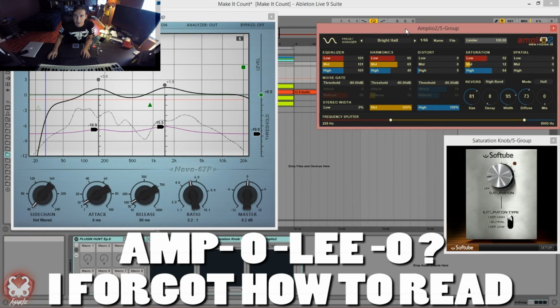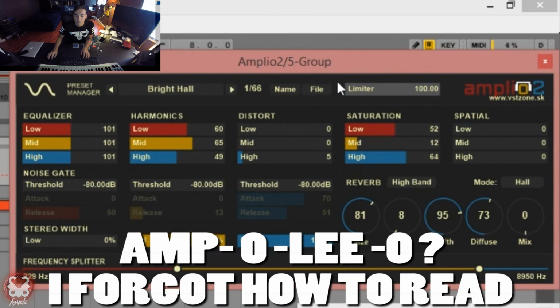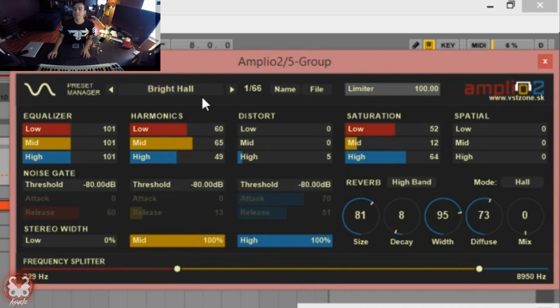And the second one is the Amp-Olio 2.5, or actually that's just what it's called right here. So Amp-Olio is pretty much a multi-band effects plugin. We have a lot of interesting controls, like saturation that we can apply to low, mid, and high, and distortion, same thing, harmonics, which I really love. We have a multi-band noise gate, reverb in here as well.